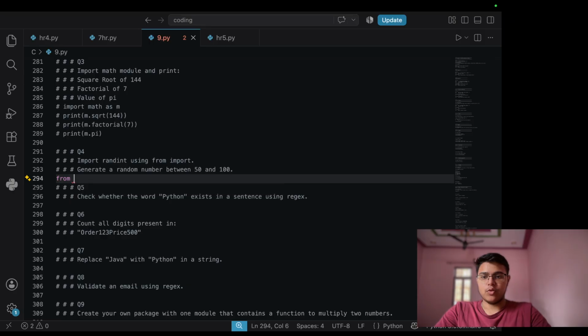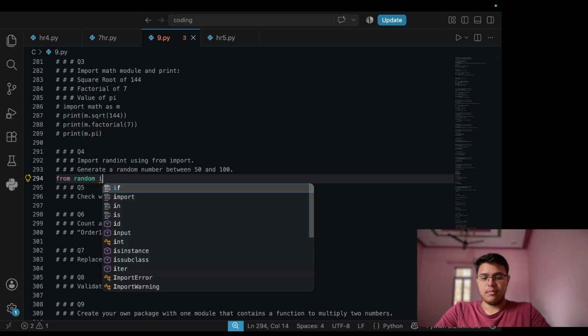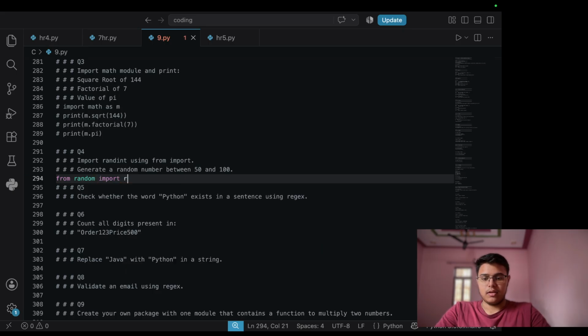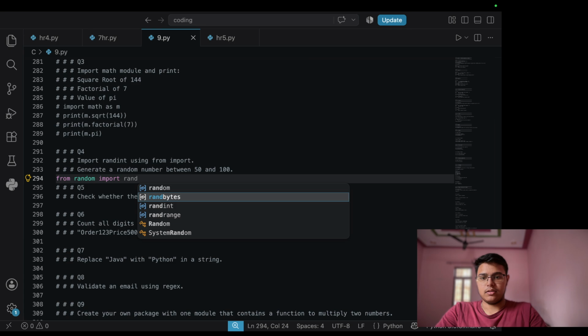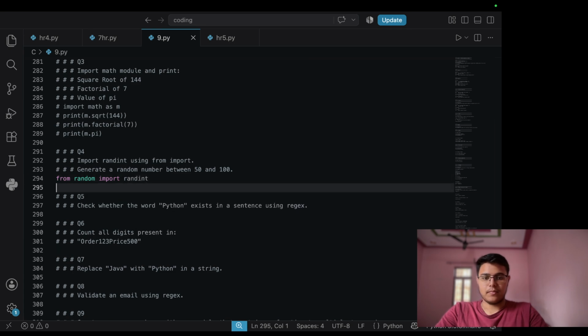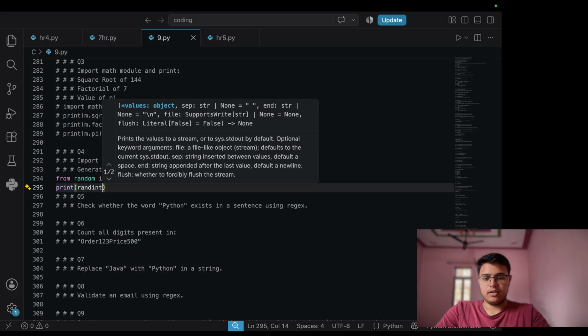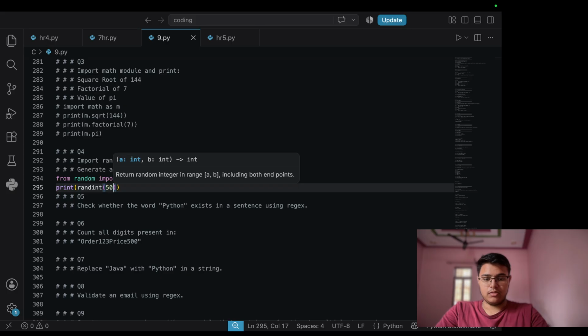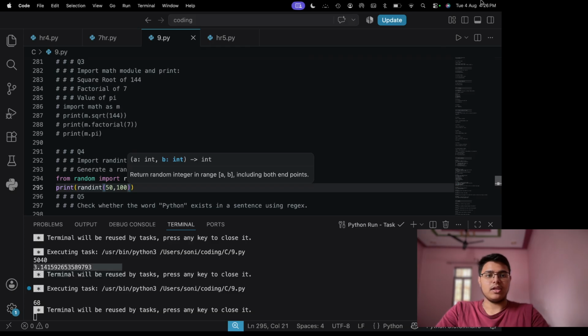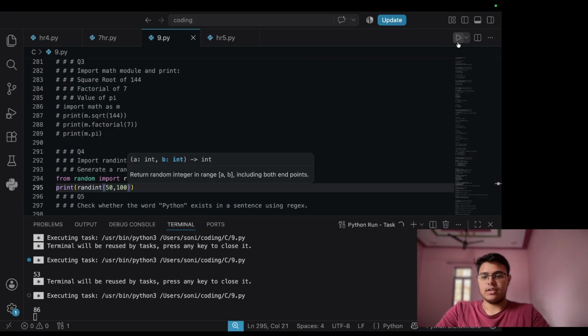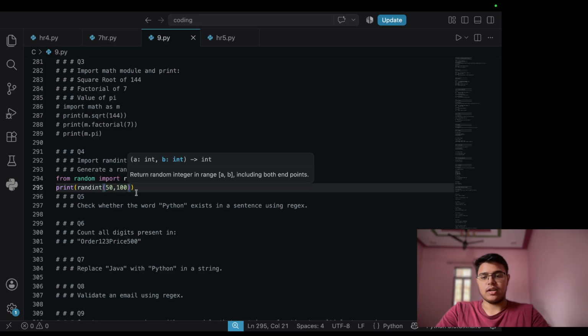So import random using from imports: from random import randint, and do print randint 50 comma 100. So now it will take a random number, which is 68. Again it takes 53, it takes 86. So this is what randint does.